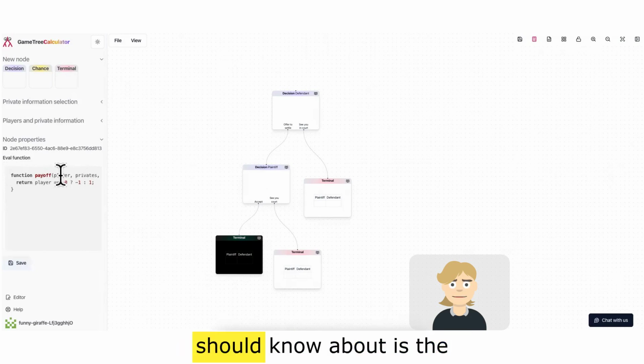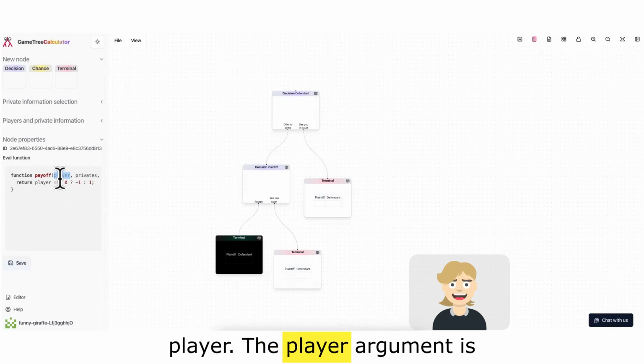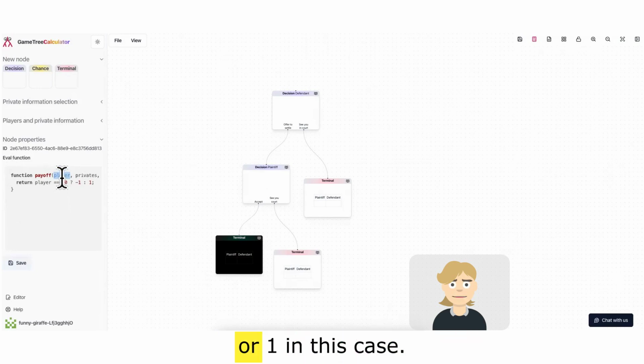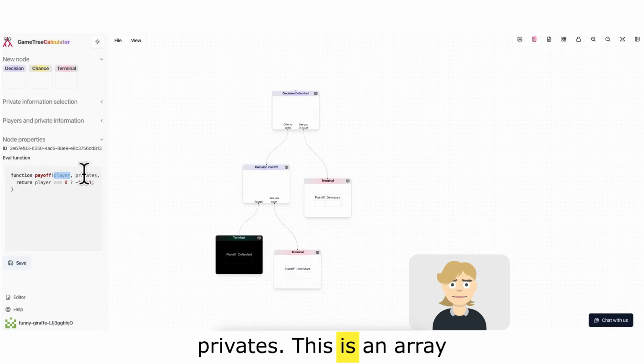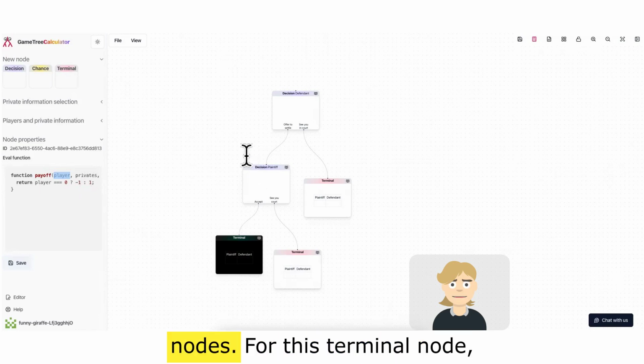The first one you should know about is the player. Player argument is going to be either 0 or 1 in this case, 0 being the first player, which is the plaintiff, and 1 being the second player, which is the defendant. And the second argument here is privates. This is an array into the private information for each of the players. I'll talk more about that when setting up the other terminal nodes.